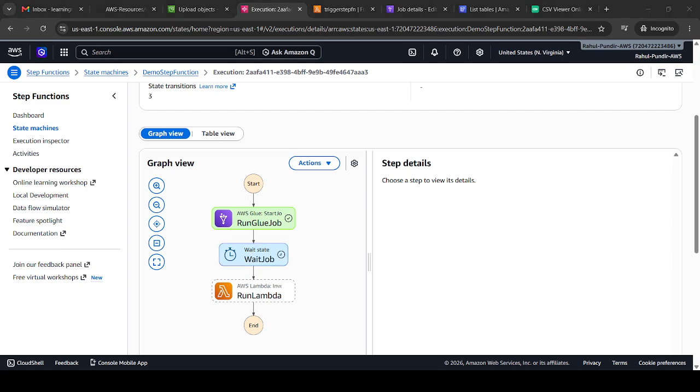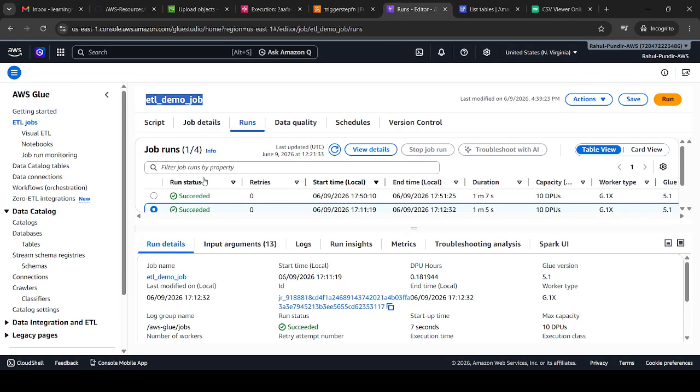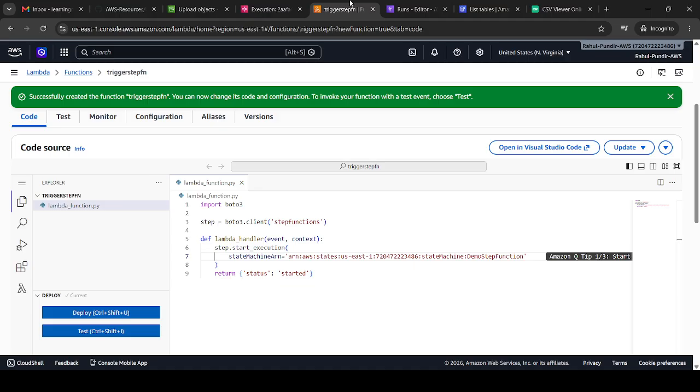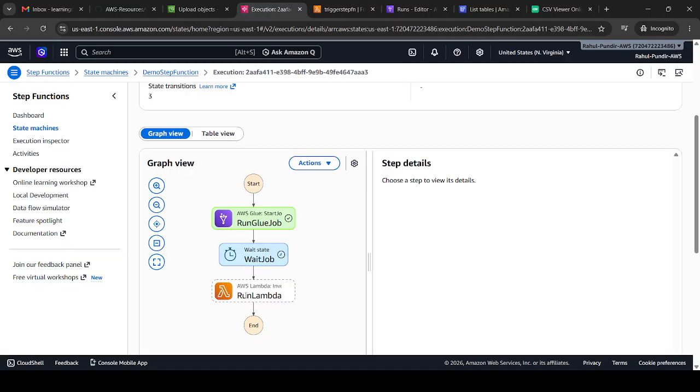Okay, let me pause until then. Meanwhile, you can see that as this ran, the glue job has been run and it is waiting for 2 minutes. So we can go to our job and see the latest job. So it is succeeded, right? Means our job successfully ran. Let me wait for 2 minutes and then it will run the Lambda.